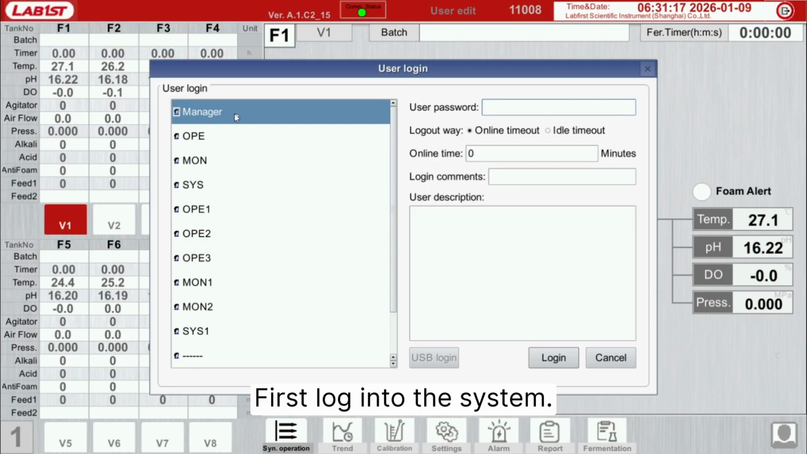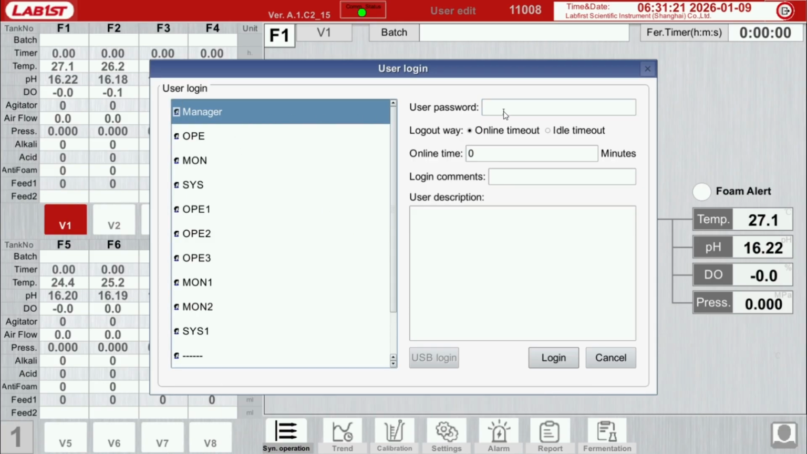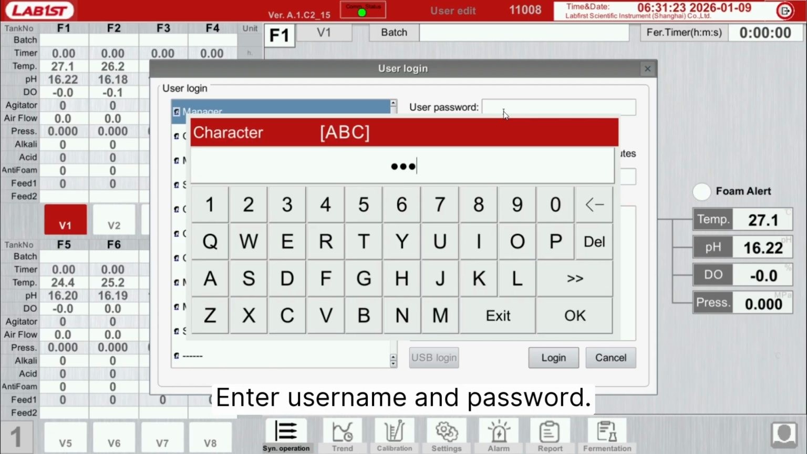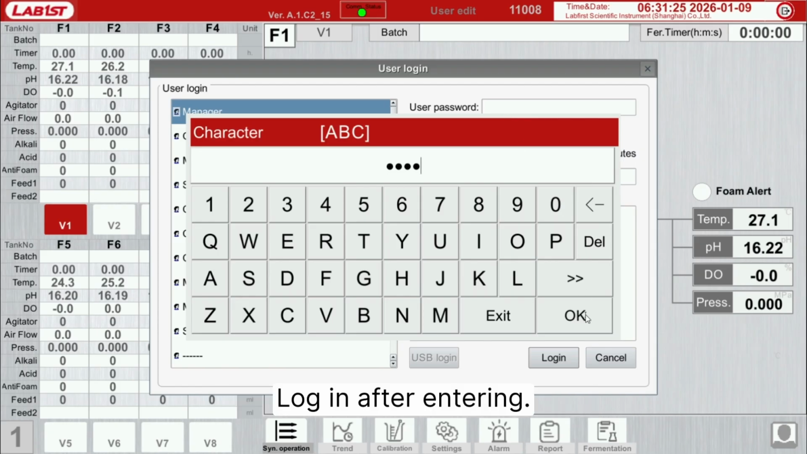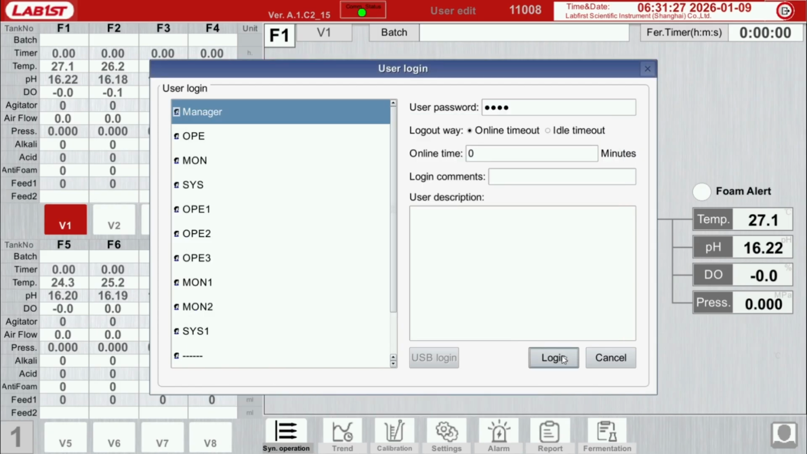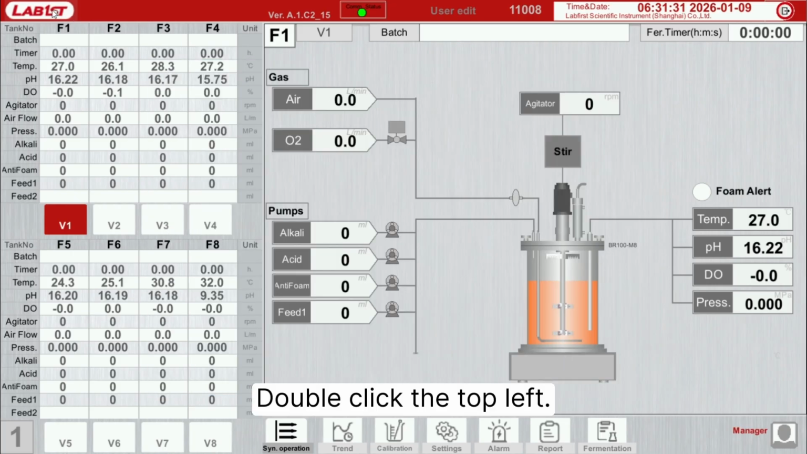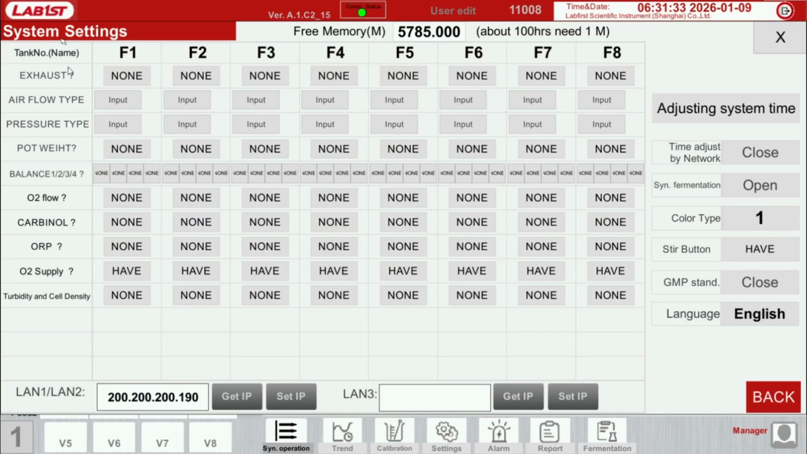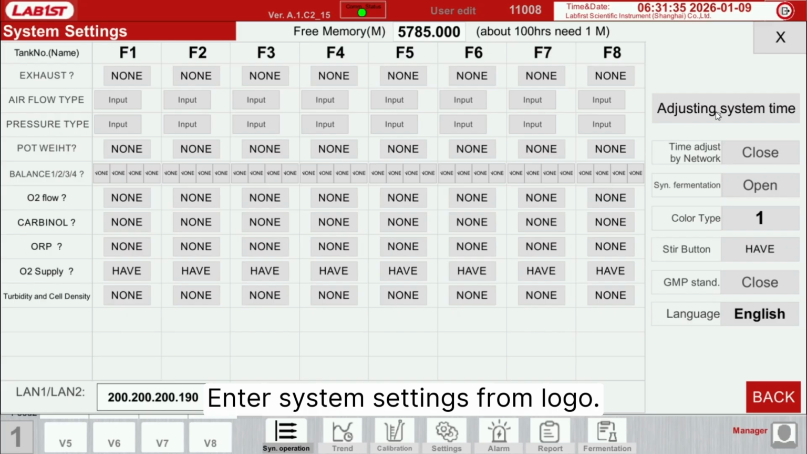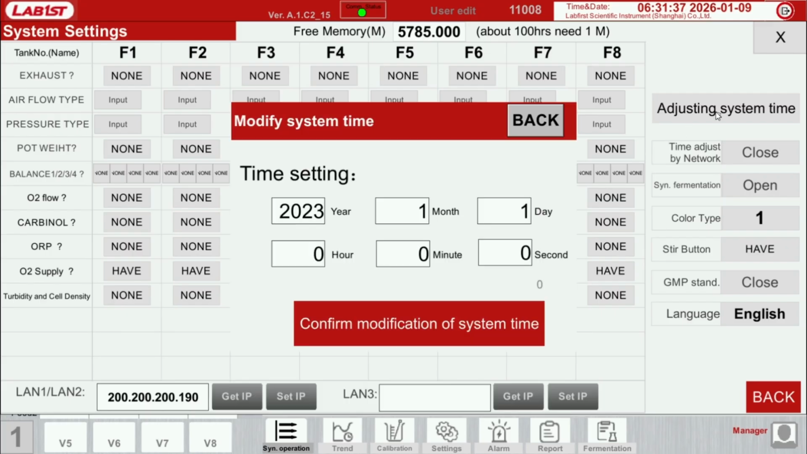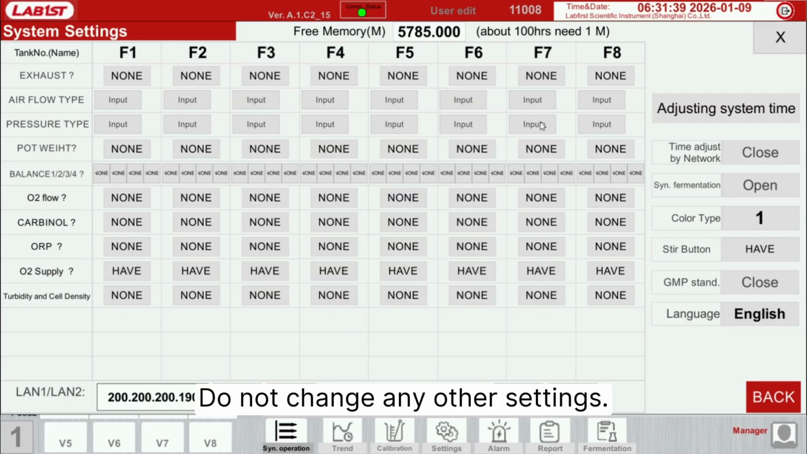First, log into the system. At this point, select Manager. Enter username and password. Log in after entering. Double-click the top left. Enter System Settings from logo. Do not change any other settings.